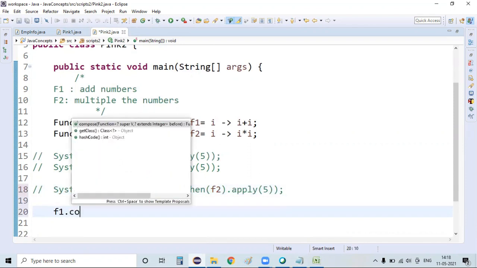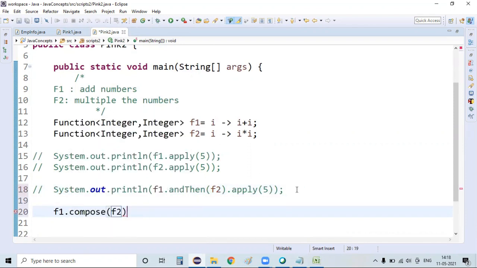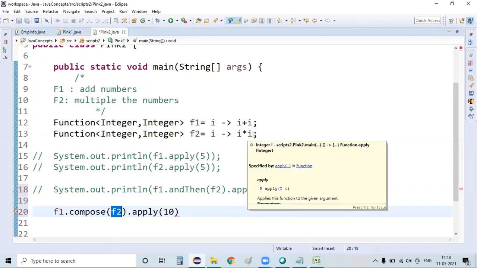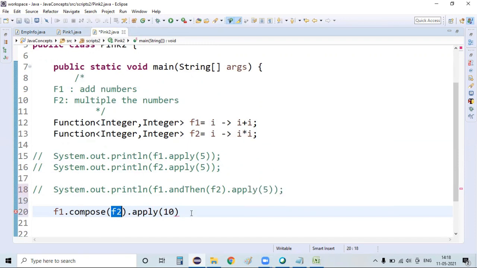Then f1.compose(f2).apply again. Still I'm passing 10 here. Assume that I'm passing 10 here. So what I'm going to do now, compose, whenever you use compose, it will execute function 2 first. So for function 2, it will take 10 and 10, 10 star 10, it's going to be 100, and then it's going to perform this second operation. So system.out.println f1.compose(f2).apply.